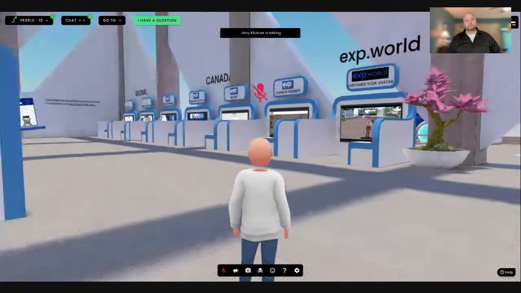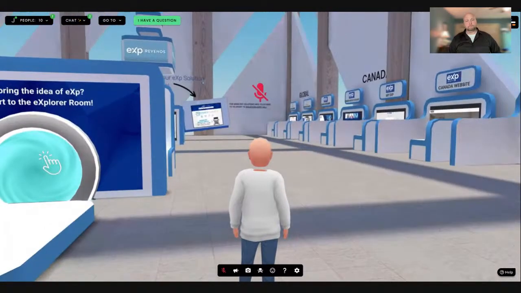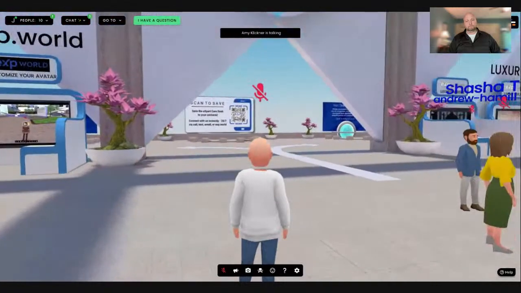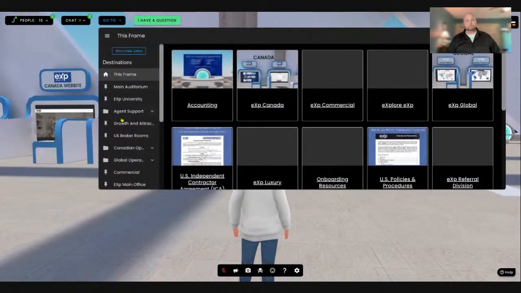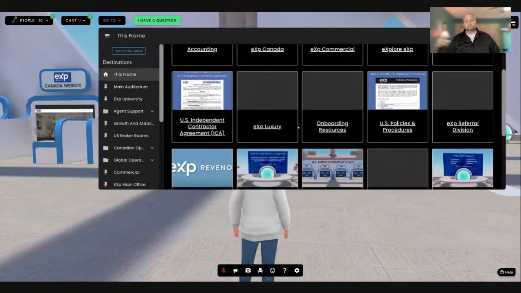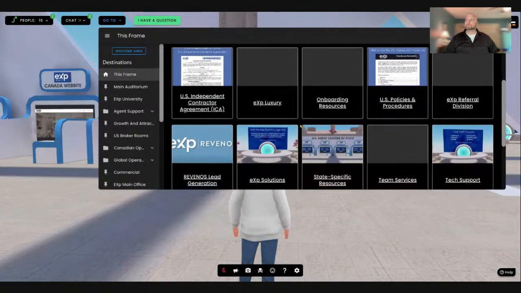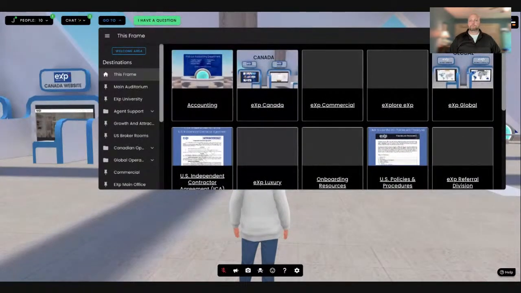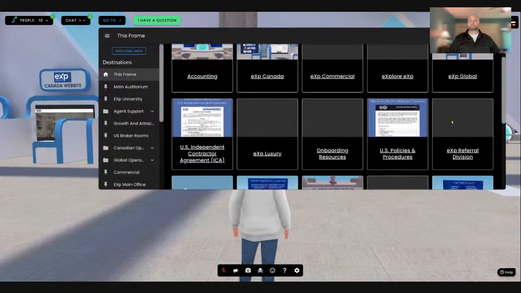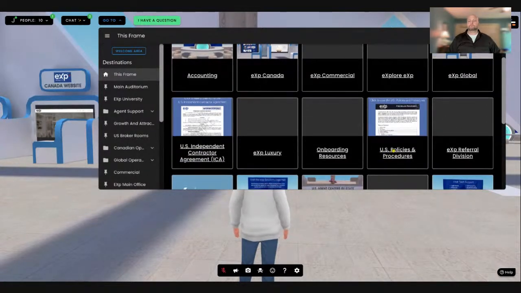Another cool feature when you're in a department, you can always click on the go to button at the top there. And then to the right, depending on what department you're in. So, for instance, we're here in the infosphere. These are quick ways to get to the different booths. So, if you need to get over to accounting, you can click on accounting and it will take you there. You want to learn more about eXp Canada or commercial or global. You need a copy of the ICA, the Policies and Procedures Manual. All of this information will be here for you.